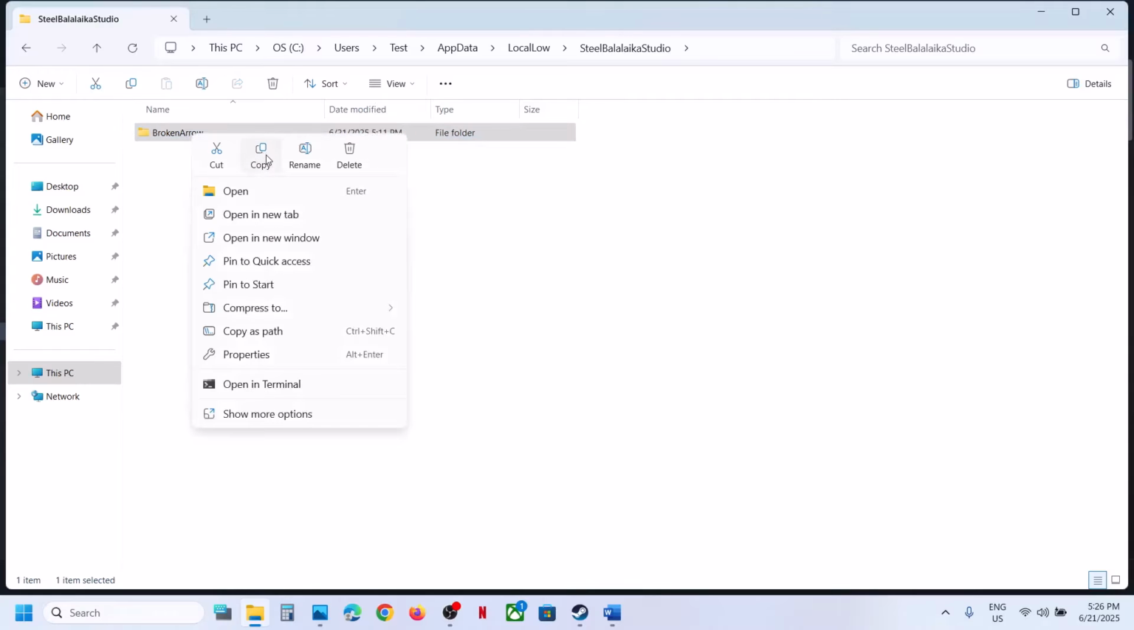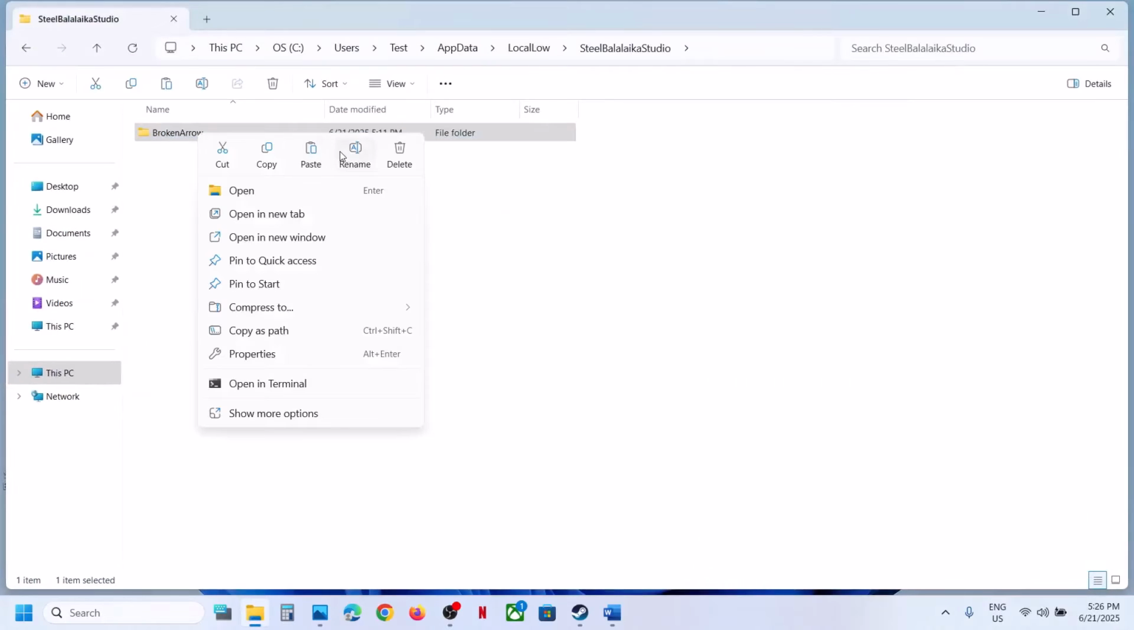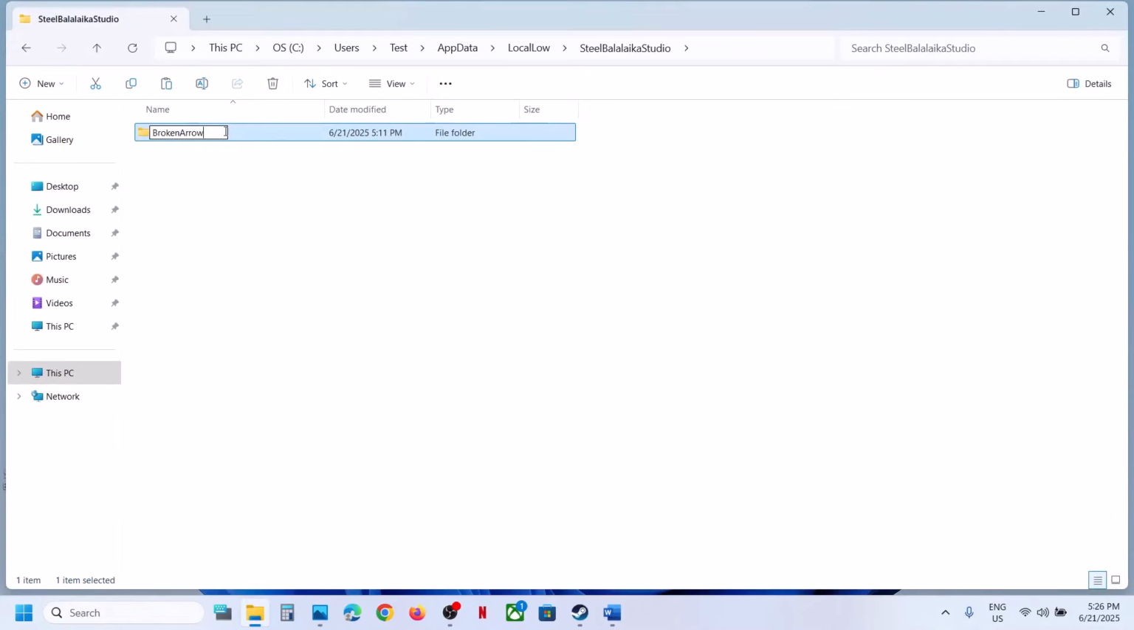You can create a backup, copy this folder, maybe paste it to the desktop. Once you have a backup created, now you can rename this folder or you can even delete it. So either you can rename it or you can simply delete it and then you can launch the game and then check. You already have the original folder, so if you face any problem you can put it back.